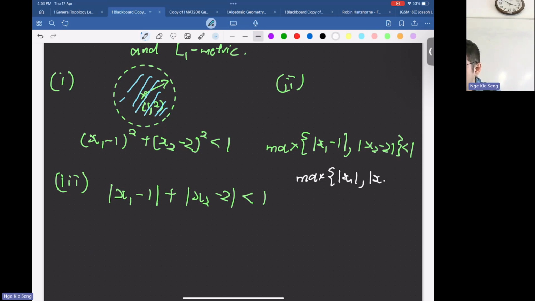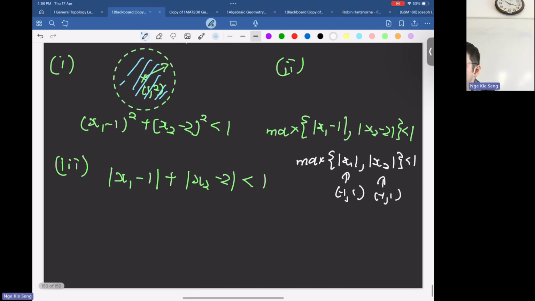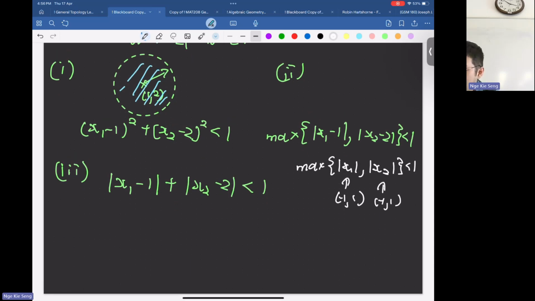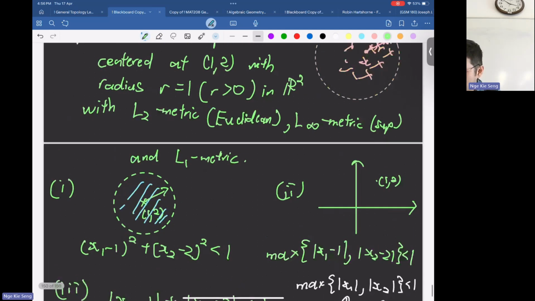What are the points that satisfy the two coordinates being less than 1? What number can you take for x1 and x2? Yes, 0 to 1, and x2 also 0 to 1. Can you take a negative value? Yes, because the absolute value of negative 0.5 is also less than 1. So you can actually go from negative 1 to 1. If you take the product of these ranges, you get a square, right? So in this case you get a square centered at (1, 2).